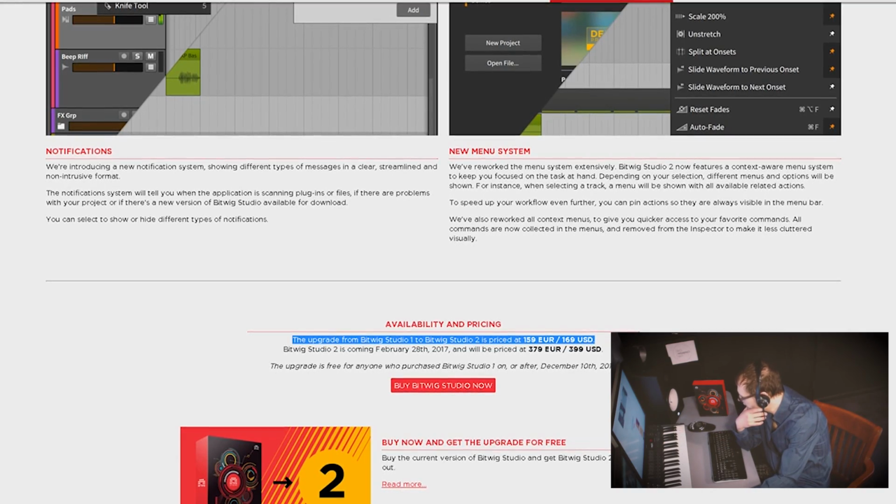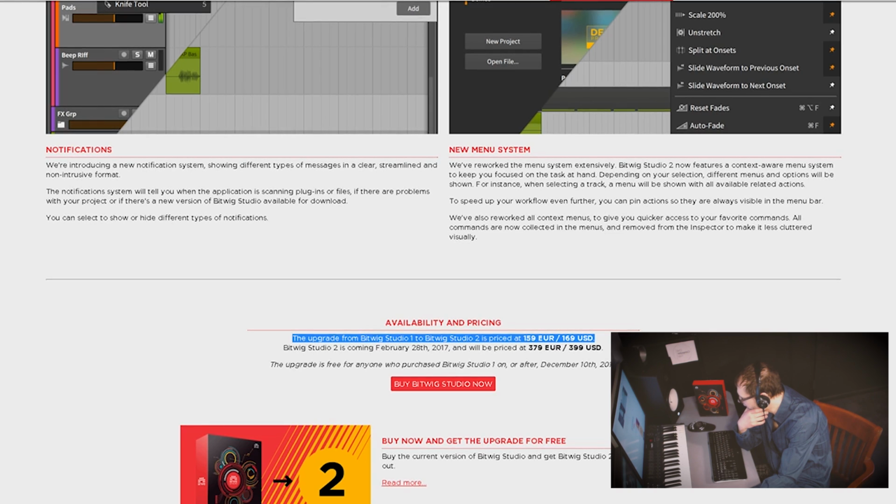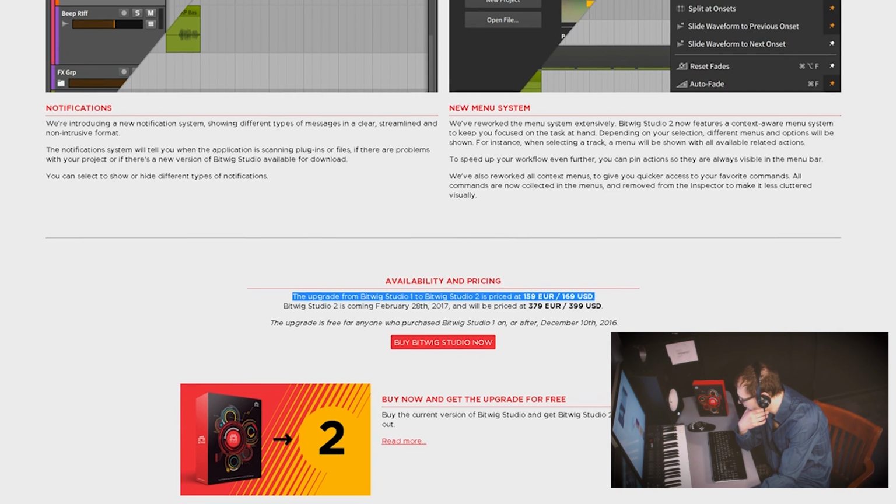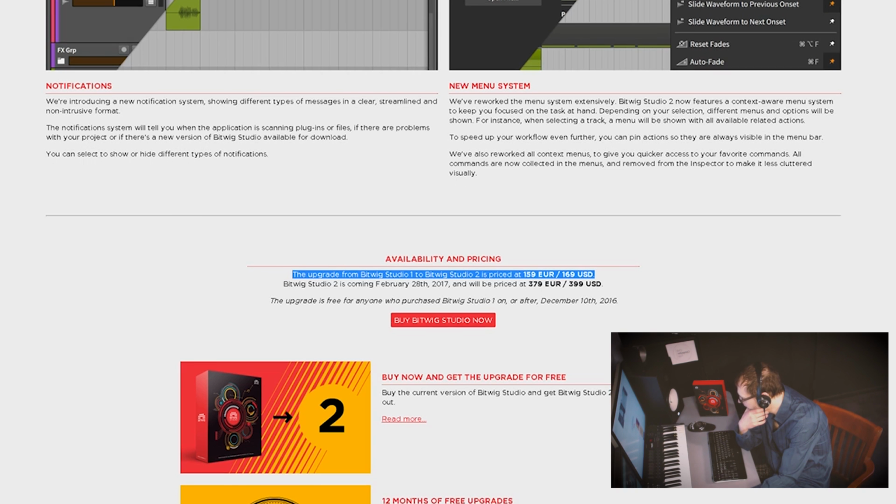Now, this 12-month free upgrade, it says, announces a new license model. When purchasing a Bitwig Studio license, you get 12 months of upgrades and updates for free.